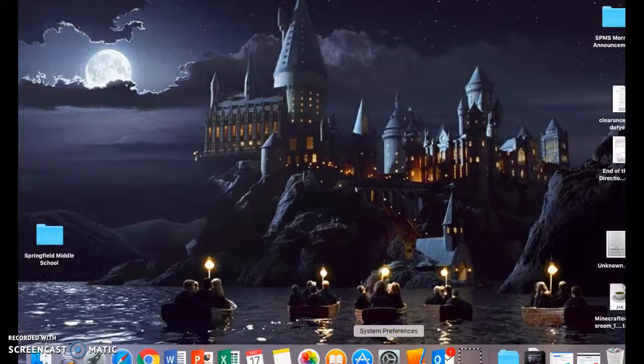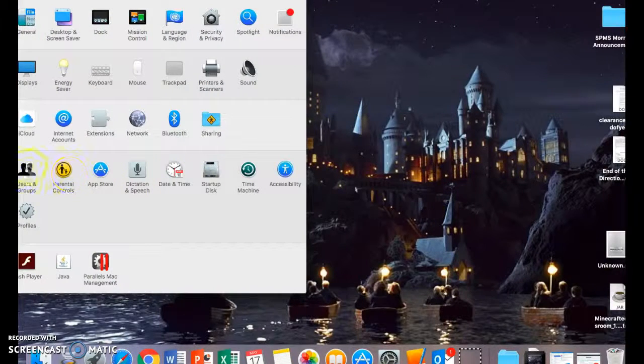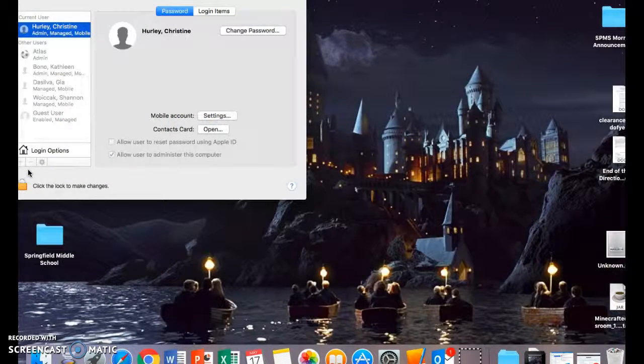If you discover that you do not have administrative rights to your own computer, first you'll need to go to your settings, your system preferences. Then you'll need to click on users and groups. You will see that there is a lock here, and you will need to click the lock to make changes.